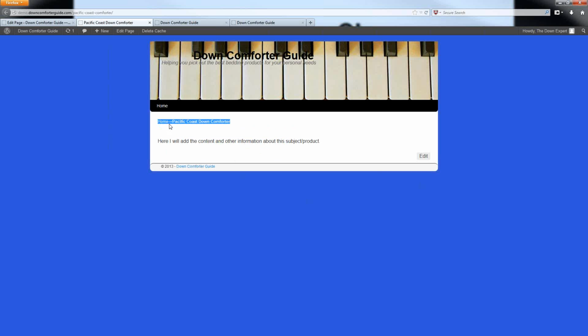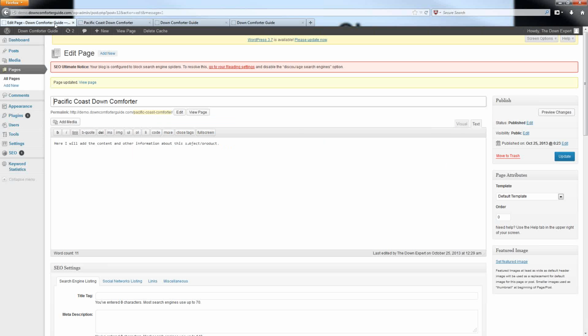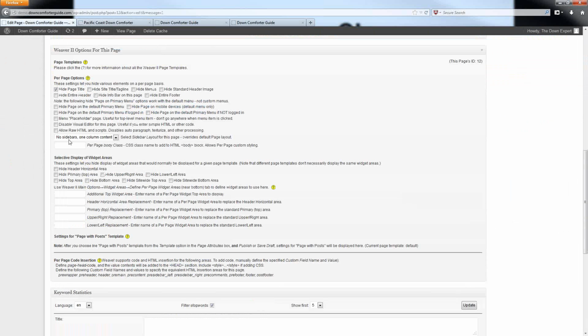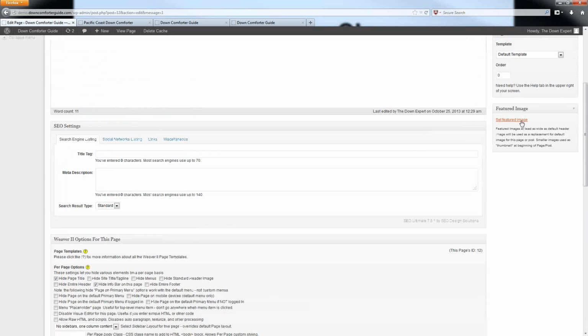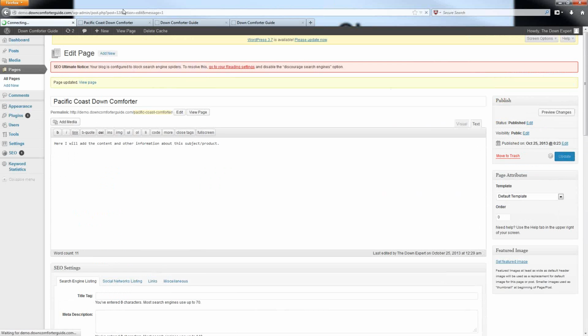Well, I still have this breadcrumb link up here. What if I didn't want this to be showing up? I could simply come back to my settings here and click on Hide Info Bar on this page and update my changes.